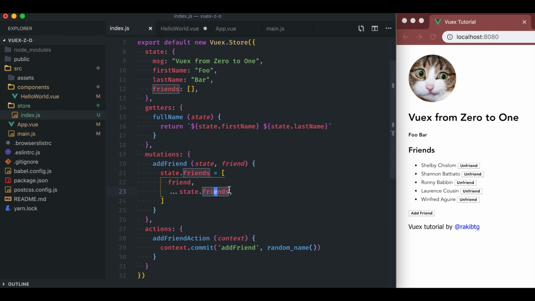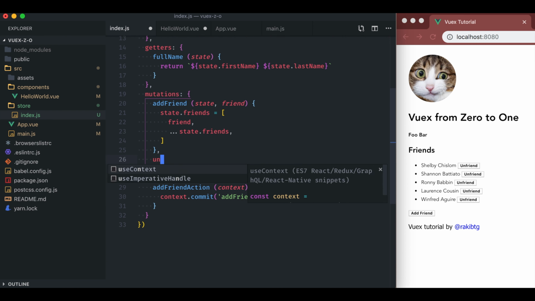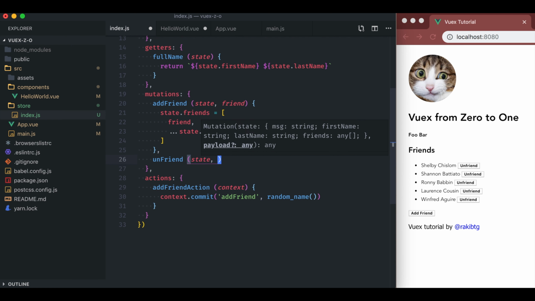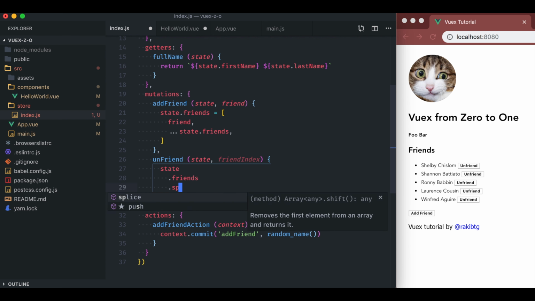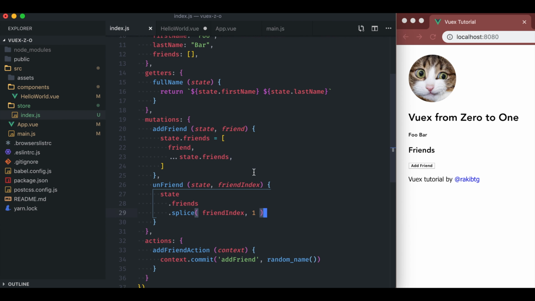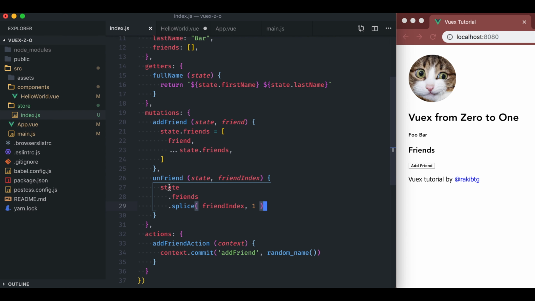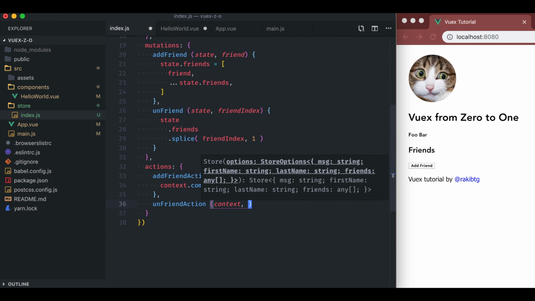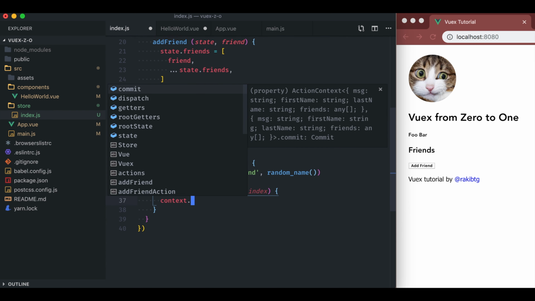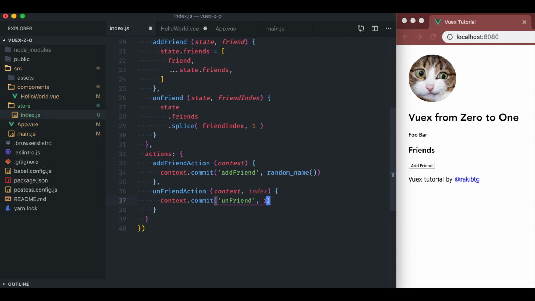So let's write the mutation at first. We will call this unfriend. It's gonna take the state and then the friend index. So it will basically slice out the friend from the friends list and then update this state. Now we will write the unfriend action, which will take the context and a payload, which is the index basically. Now it will commit unfriend with the index.